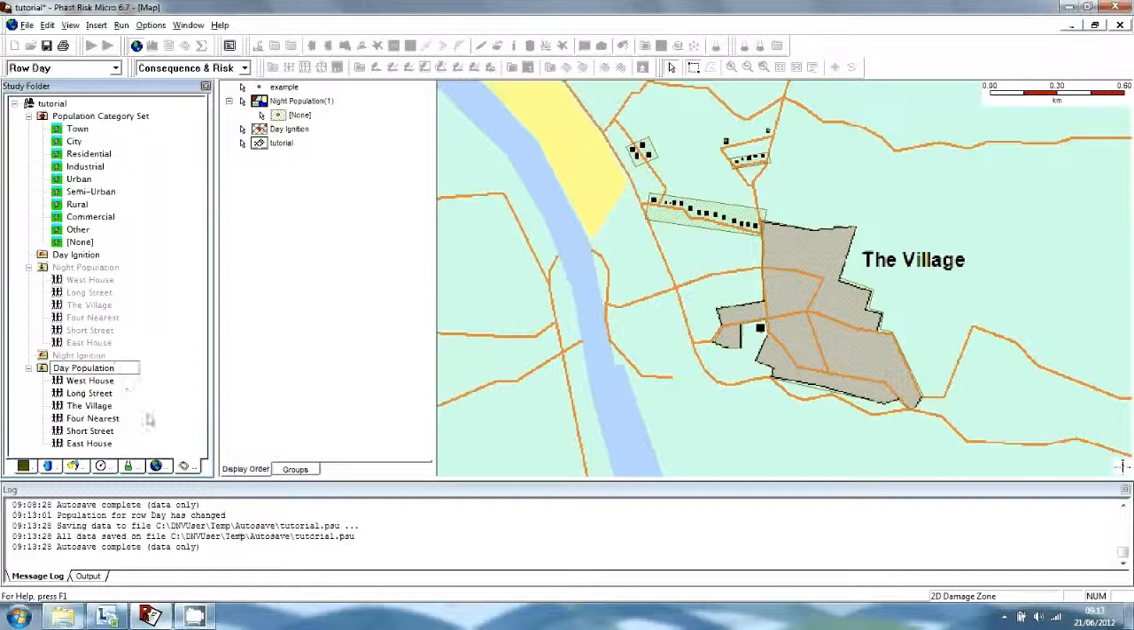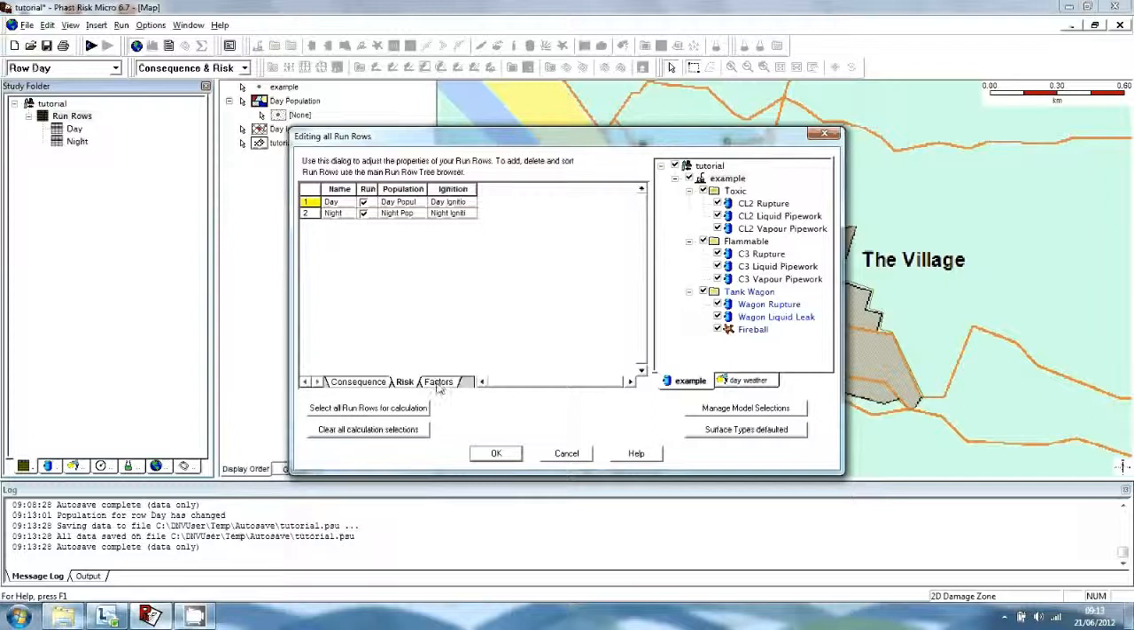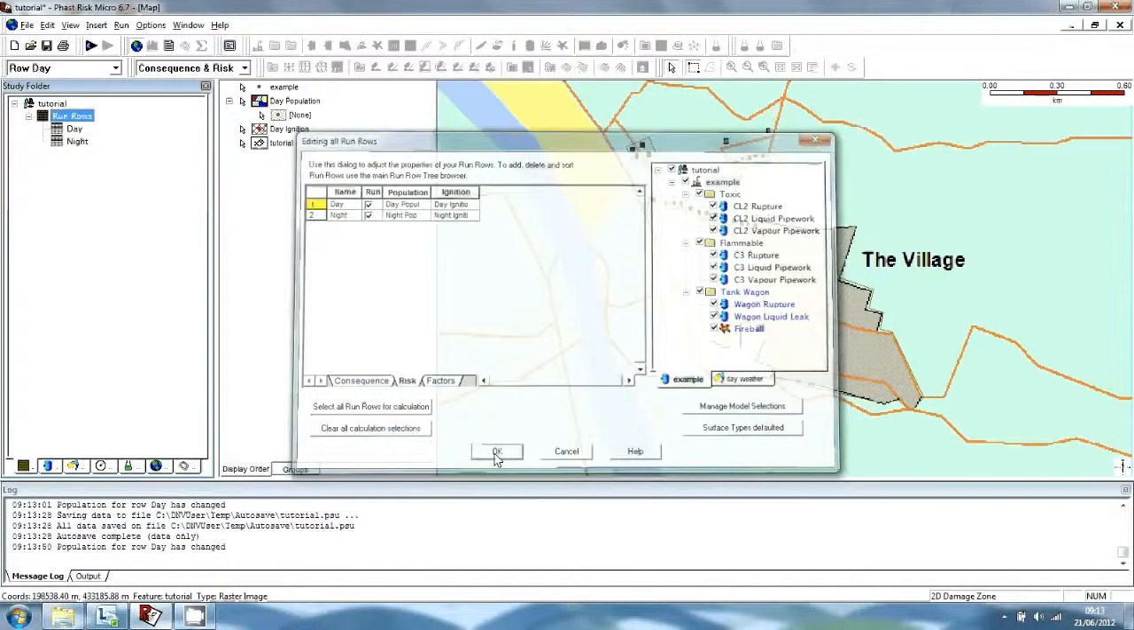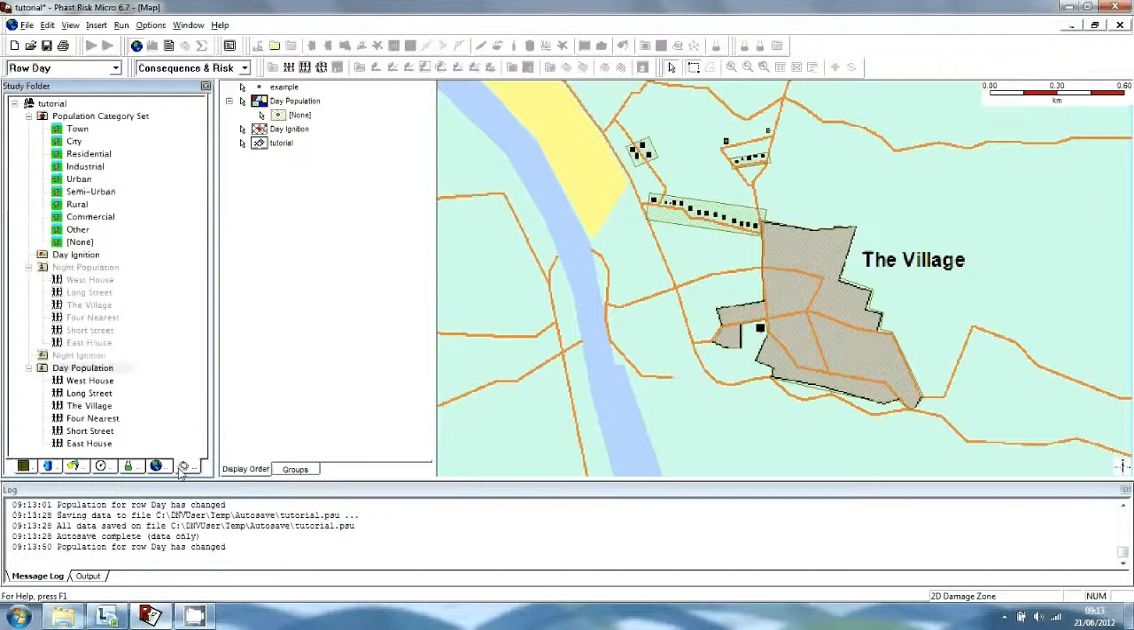Before you can add the shape for the school, you must select the day population set from the day run row. So go to the run rows tab, open up the dialog, and make sure that day population is selected for the day run row, and OK the dialog. Now move back to the risk tab.